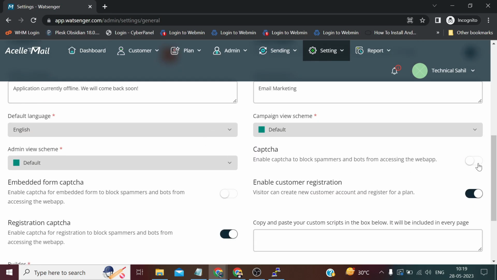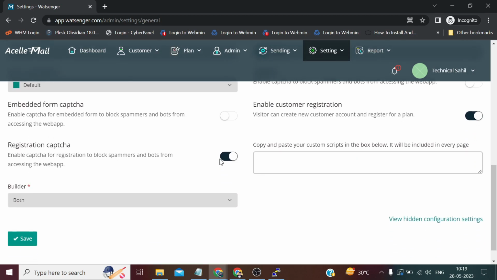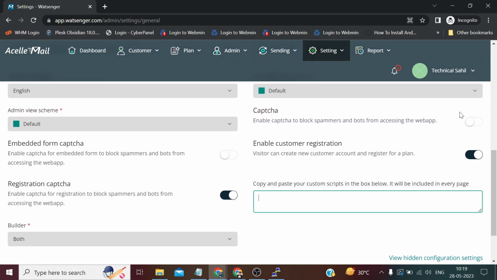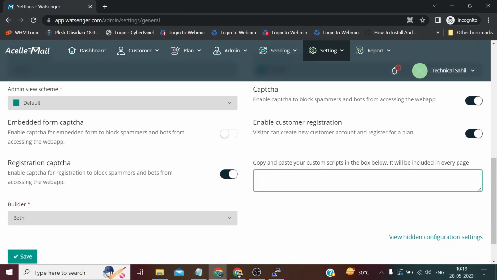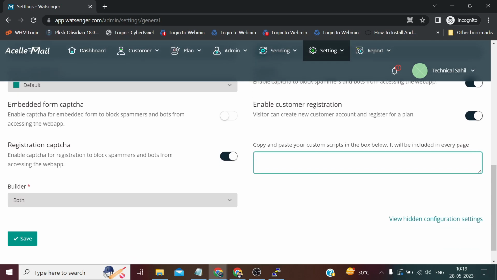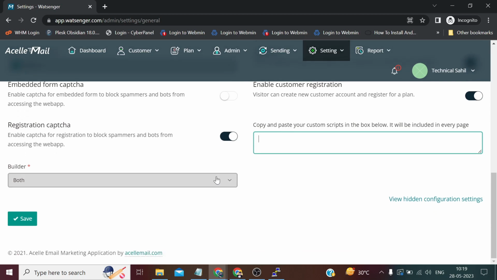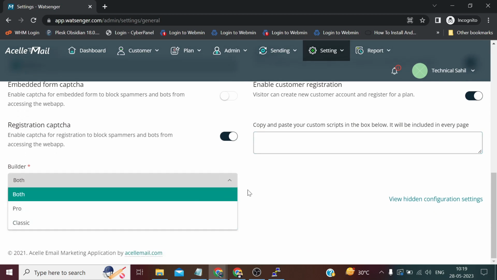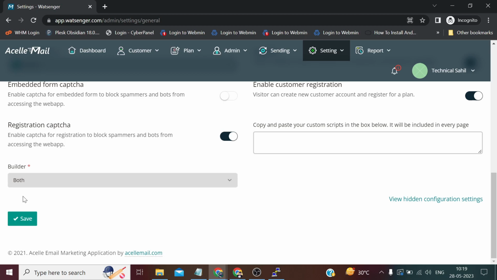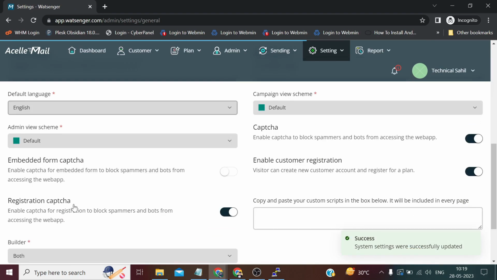Now we can enable captchas if we want. We can enable customer registration captcha, and if we want to submit any captcha, we can enable it from here. And if we want to submit any Google Analytics code or any code that needs to be pasted inside the head tag, we can paste the code here. Builder will allow us two email builders, so we can set this, and after that we need to click save changes.